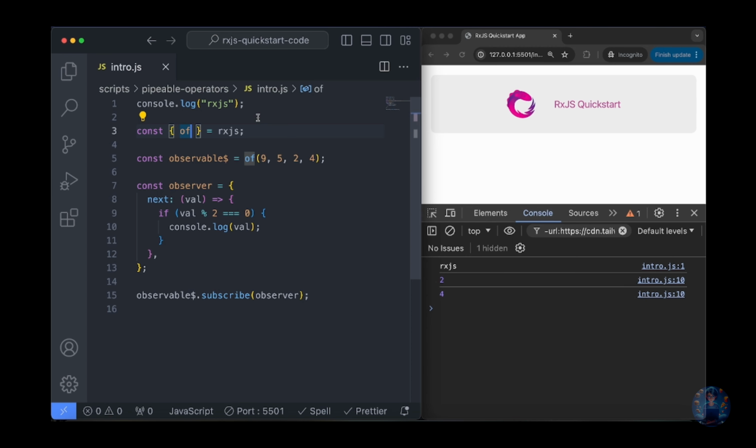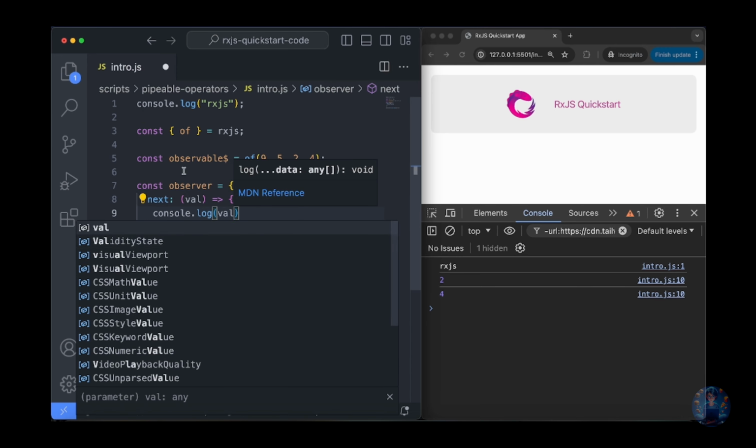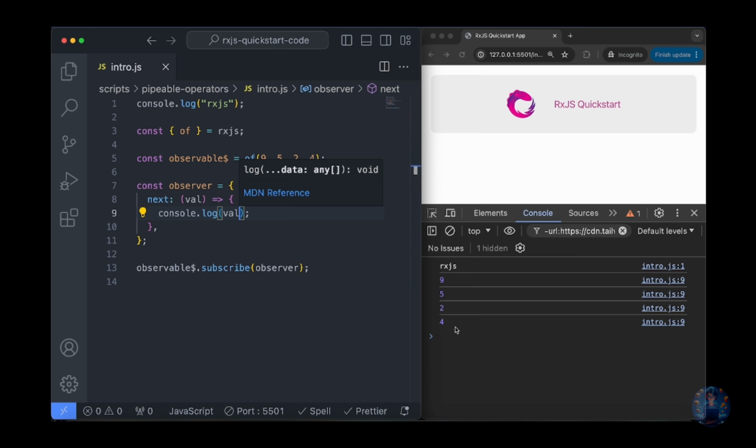So this is how our app currently looks like. It just emits the values 2 and 4 based on the logic that we added to the next notification. But now we read that we do not need to add the logic in here, rather we can use an operator. Now just to let you guys know that here we are using filter operator just to understand how a pipeable operator works. We are going to study about it in later videos in much more details. So let's remove the logic from here and we'll just add the console log of the val, right? So we have all the values that are being emitted.